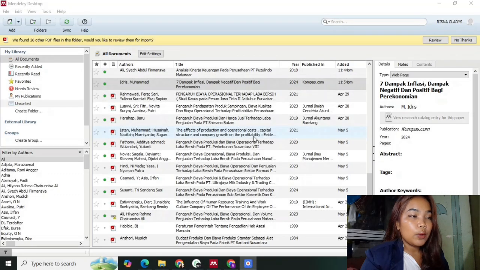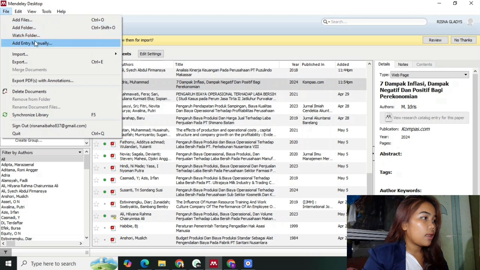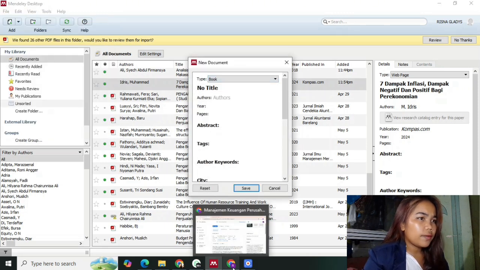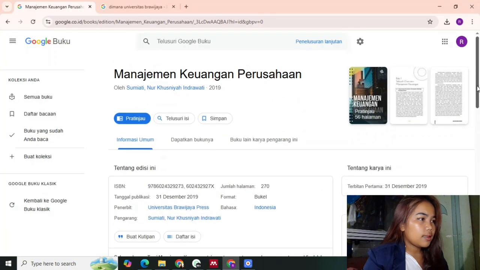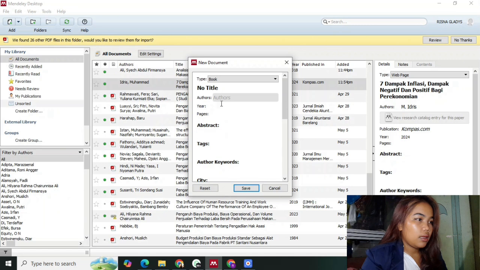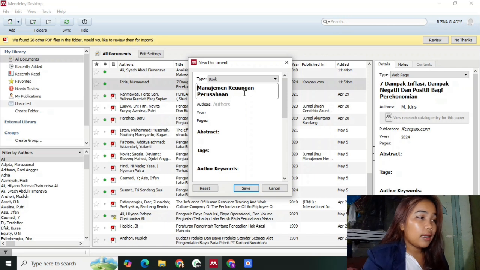The next thing I want to explain to you is how to cite a book from Google Books with the Mendeley application. We can open our Mendeley and then we go to File and enter manually, and the type is book. For the title, we can find it from the book, and it's Manajemen Keuangan Perusahaan. We can copy and paste to the title column. And don't forget to capitalize every word.